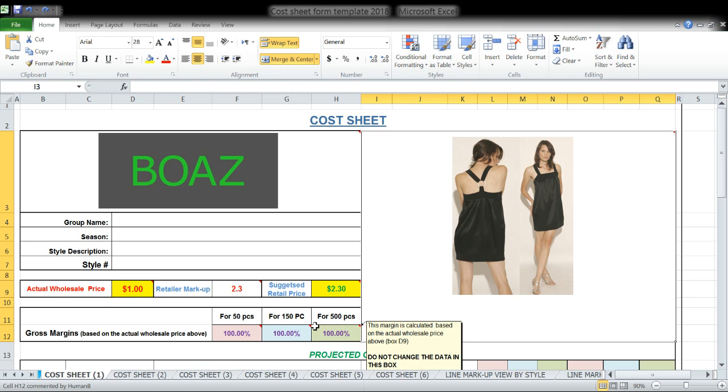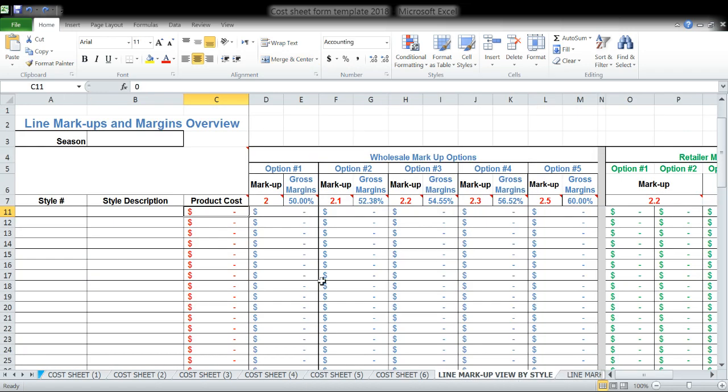So let's fast forward. I created a cost sheet for each of my styles. Okay, so now I have here 5, 10, 20, whatever number of styles that I have. What I want to do is I want to go to this page now. And I want to look at scenarios, different scenarios.